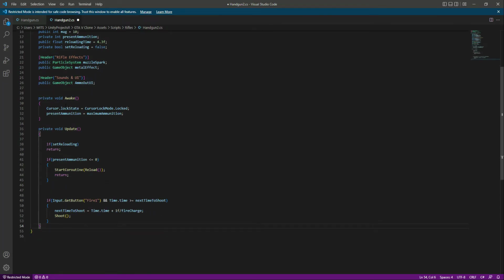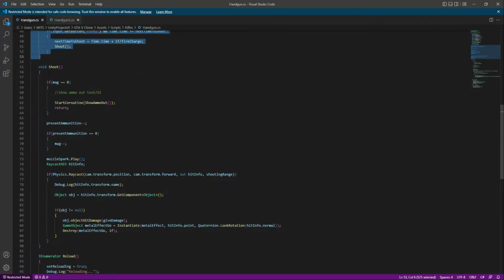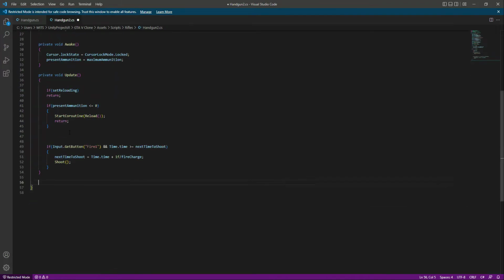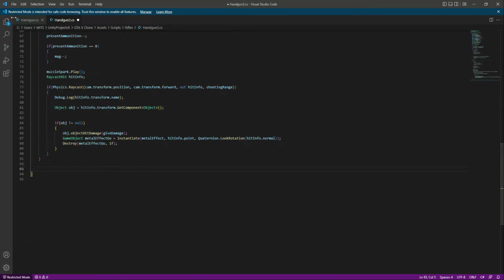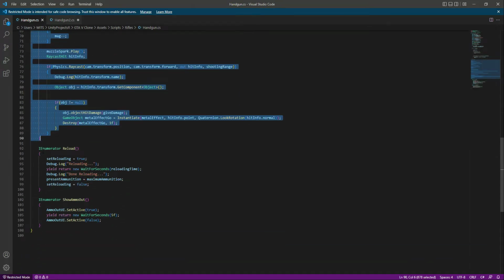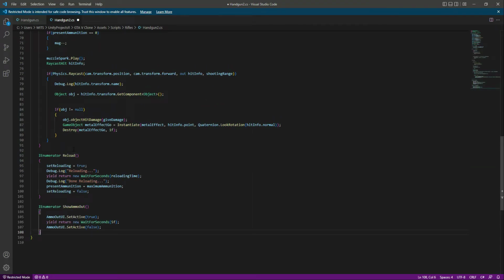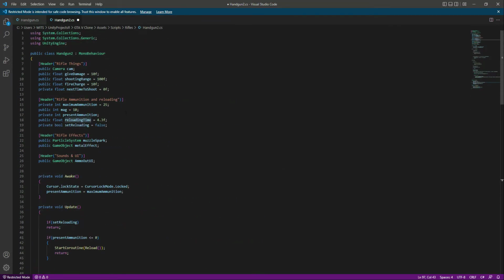After copying and pasting the awake and update function, let's get back right here and copy this shoot function. So we can just copy it like this and then paste it right down below the update function. I am doing this one by one so that you guys follow me. And then we have the reload and the show ammo, so copy that as well and paste it down here. That is it. So now this is the code for our handgun 2.